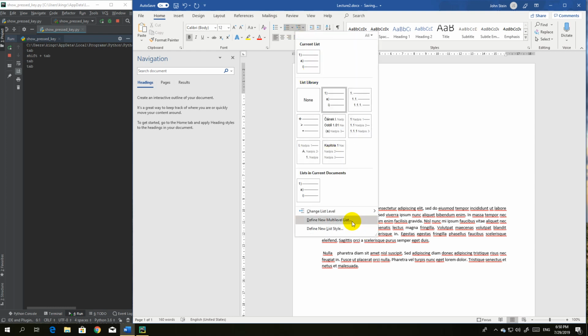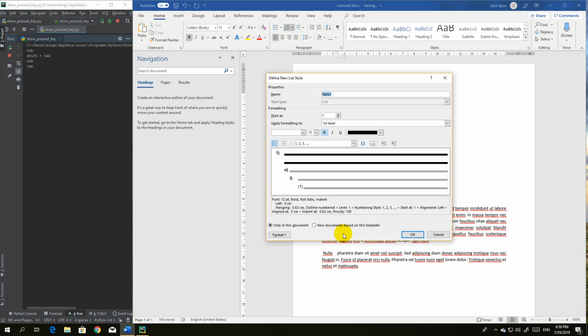Now we can define our new list style with this. We have the first level, and we want 1, 2, 3. Yeah, that's okay. And do we want to start with 1? Maybe not. We want to start with 0, or we want to start with, let's say, 2. Let's say 0 for now.